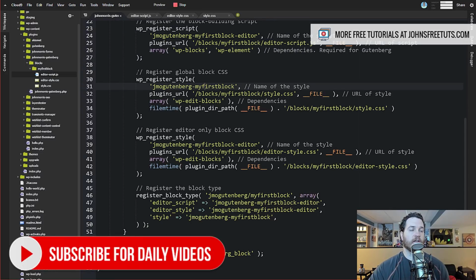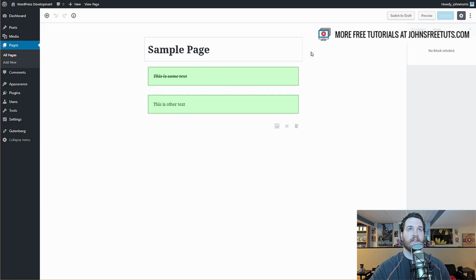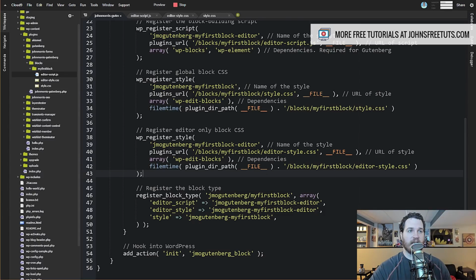Here we're registering two styles. So the way the styles work is you can have a global style sheet, and then you can have an editor-specific style sheet. So the global style sheet will be loaded on both the front end and also in the editor. So you can think of that as your base style sheet. And then the editor style sheet will, of course, only be loaded in the editor. So if you want to style the way the actual editor works different from the front end, then that's what you would do in that editor style sheet.